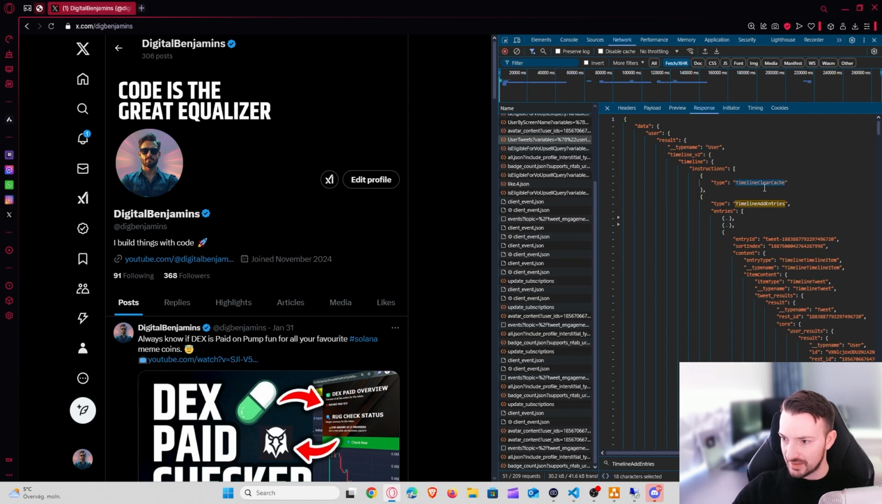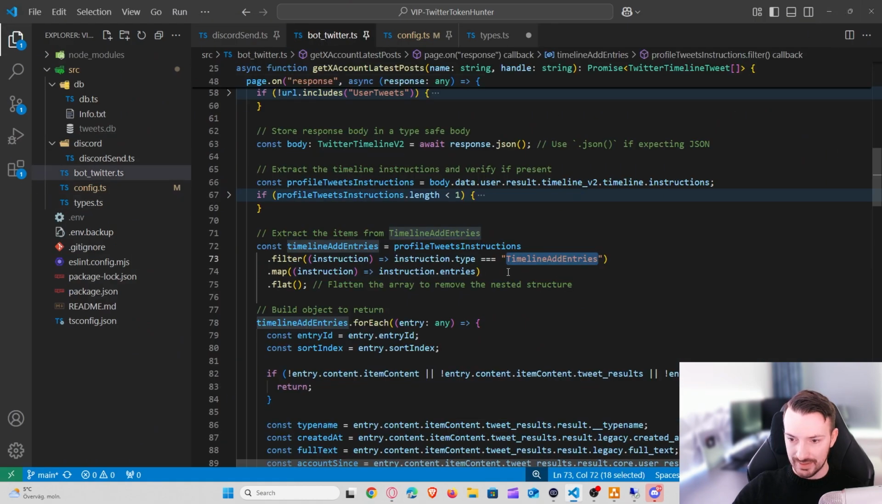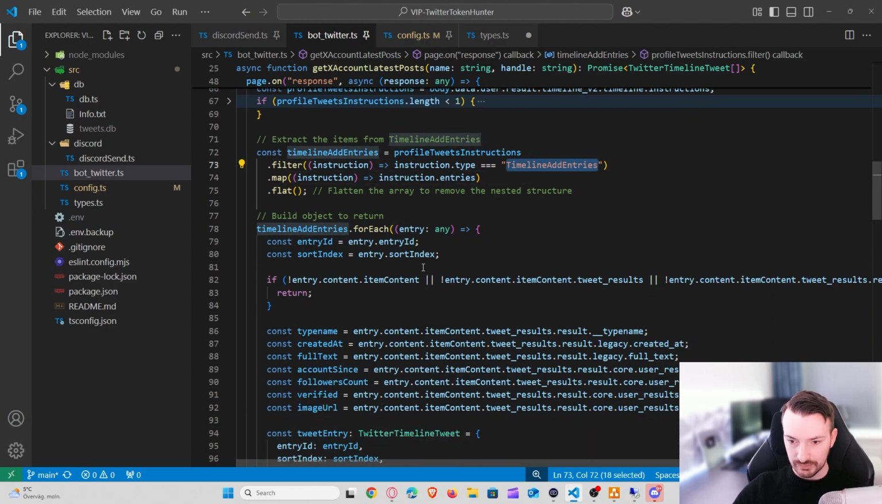As you can see here, there is timeline clear cache, but that's not what we want. We want the timeline add entries. That's the one that we are looking for. And that's what we are trying to filter out here with this logic. So once we find timeline add entries from our response, we move on.